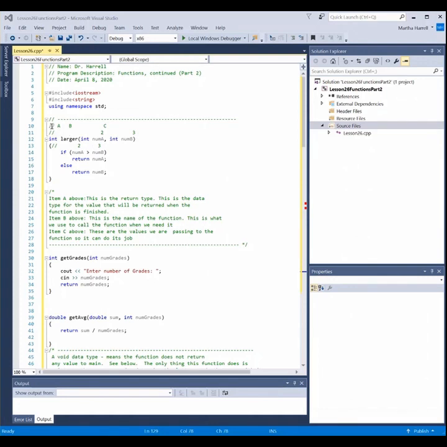Notice how I put this comment here, and I have a comment A, B, and C. And down here I describe, similar to the first video, item A above: this is the return type. So this int statement right here, that's your return type. That means you're going to return an integer value from this particular function.